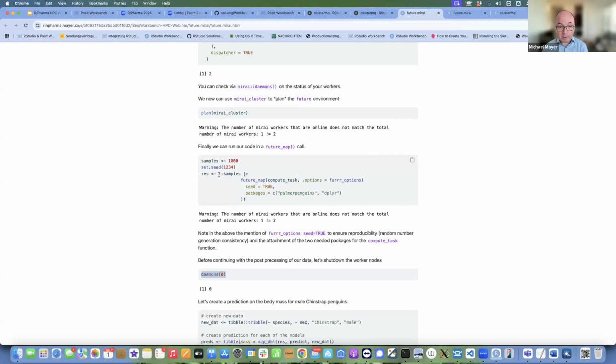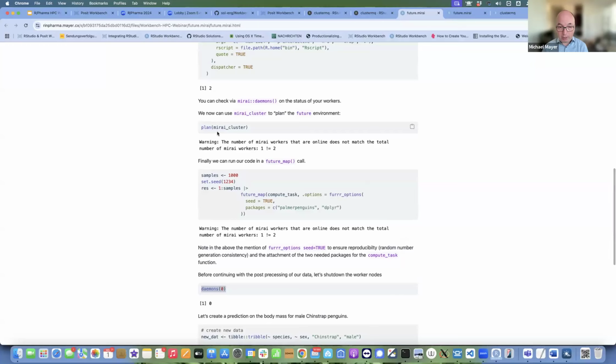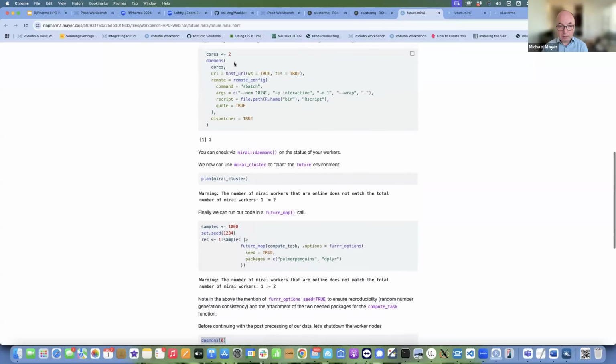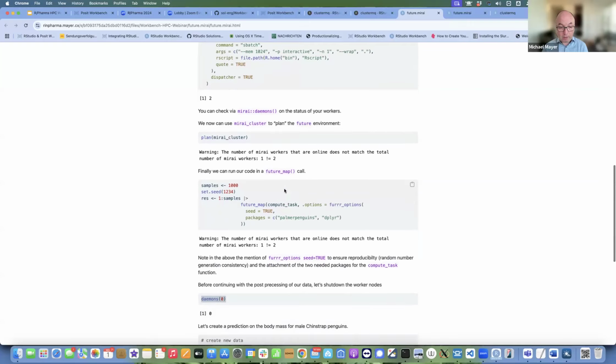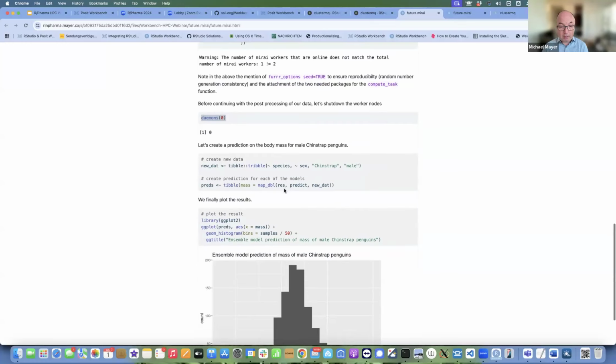So it's highly asynchronous. And you can also see that in my little rendering, I just started those 2 daemons, worker processes, I used a plan, and you see the future environment realized, okay, my cluster only has 1 online worker, but it should have 2, so it gave me a warning. In principle, you could also add a statement here to wait until all of the daemons are up and running. Those of you that want to explore that a little bit, take a look.